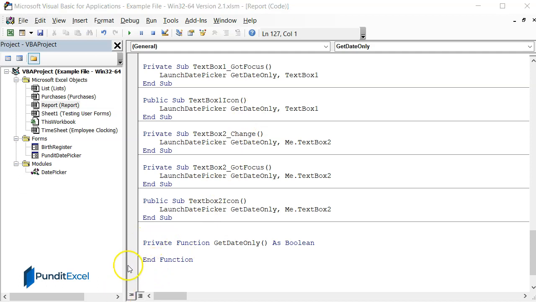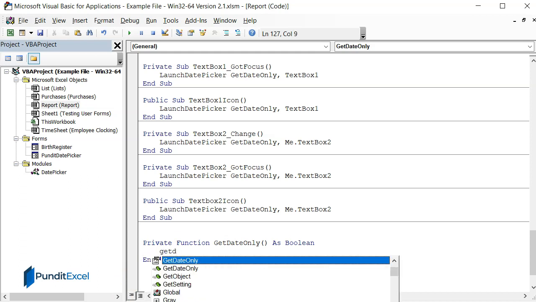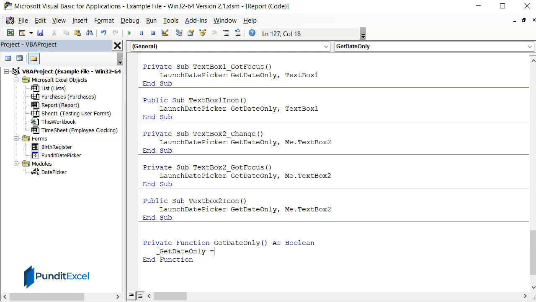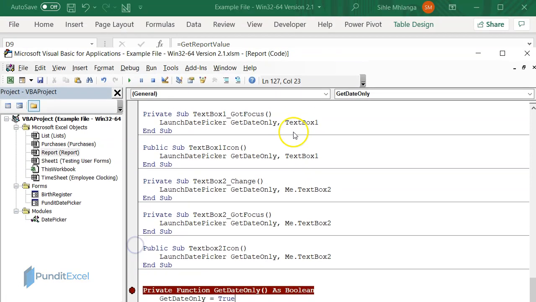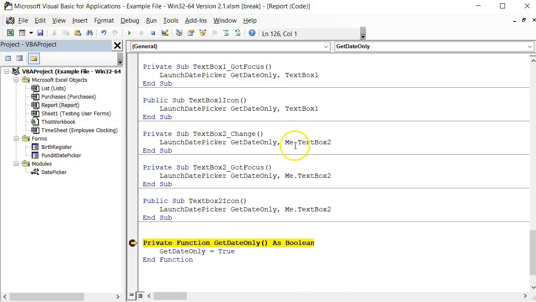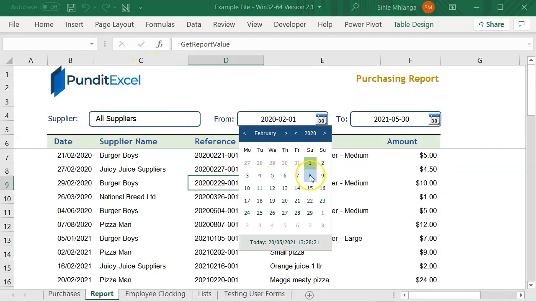To test this, let me give this function a value by writing get date only is equal to true, and then put a breakpoint at the beginning of the function. Now if I click on any of these dates, I expect the code execution to stop on my breakpoint. You see, just as I said, the execution has come to determine the date only value, and this line will help with that. Now if I hit the run button, we get the date picker because we set the value to true. Let's launch the date picker again on the same text box.